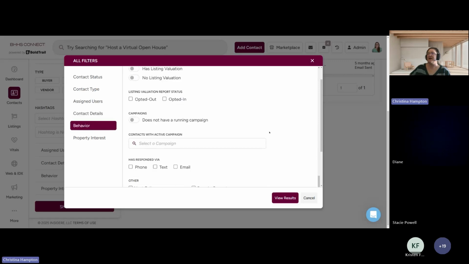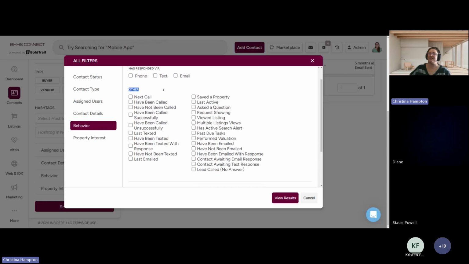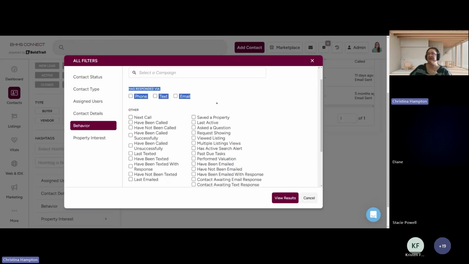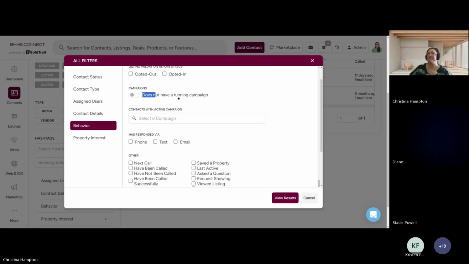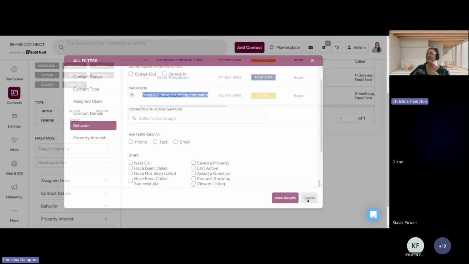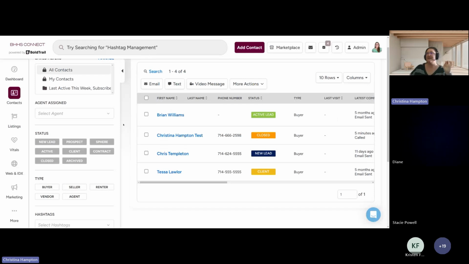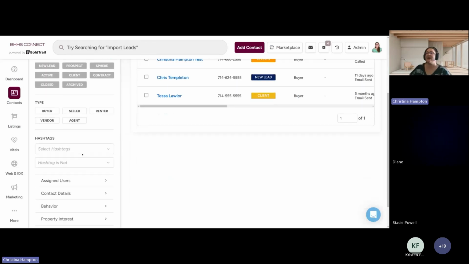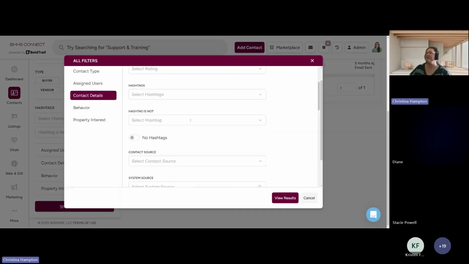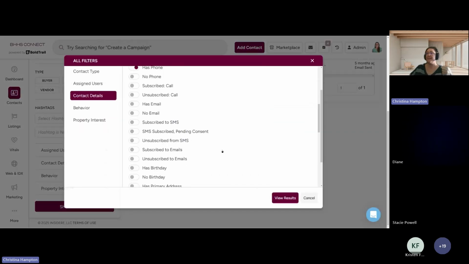Under behavior, I could look down to this other section that's going to be best for me, or has responded via, or does not have a running campaign. So this is another housekeeping. So number one, housekeeping, no hashtag. Number two, that SMS pending consent. Number three, who does not have a running campaign. Now, you don't have to remember these things because you could write them down right now. And after this webinar, go into your account and say, okay, contact details. Let's see who has a phone number, but SMS pending consent. Let's view that.